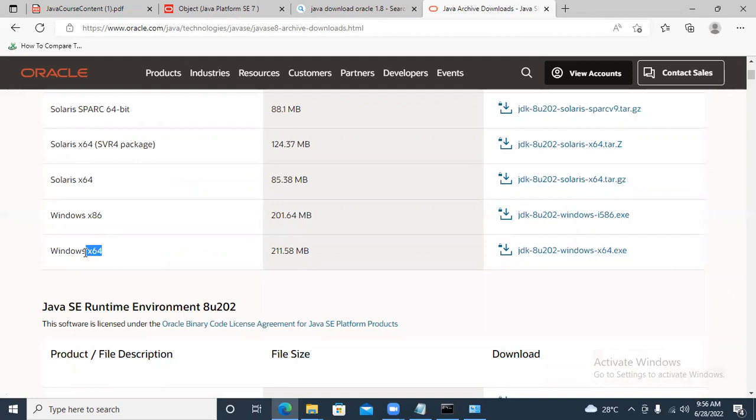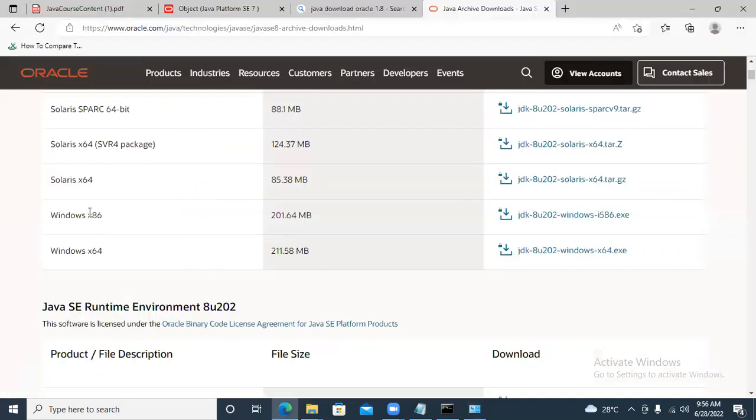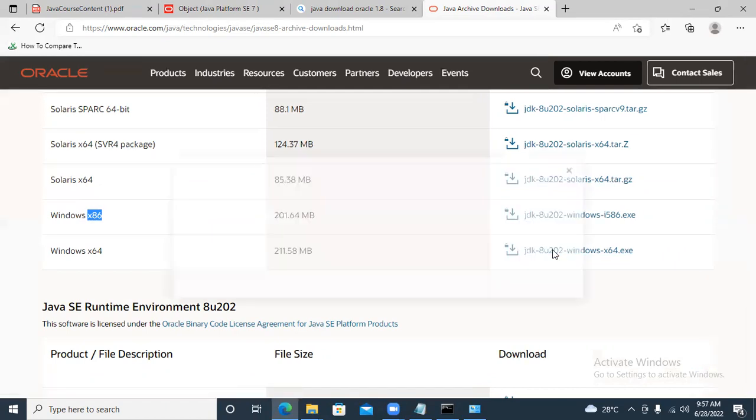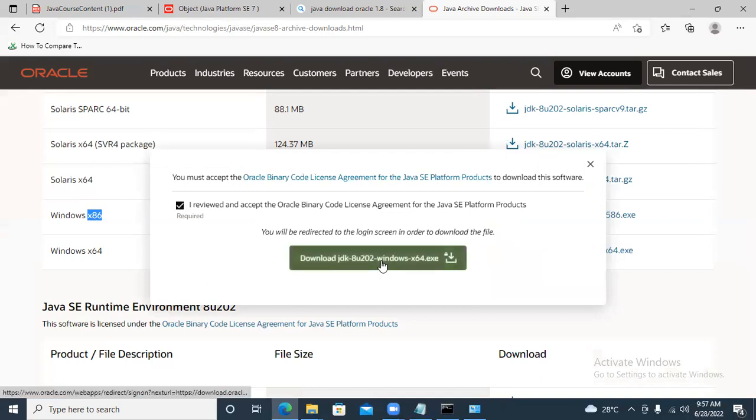If you are using a 64-bit processor, see here, x64 based processor. And x86 is for the others, any processor above that. Now I am using a 64-bit processor, so I'm going to click on this and just download it.